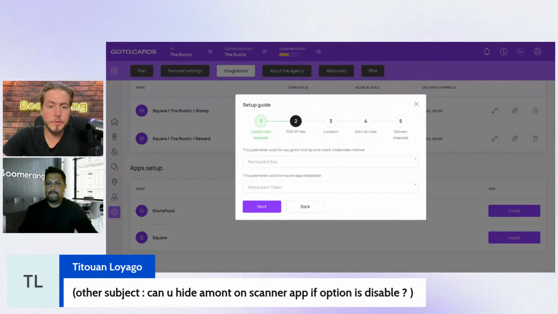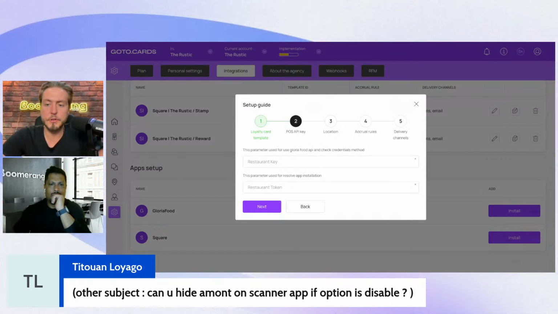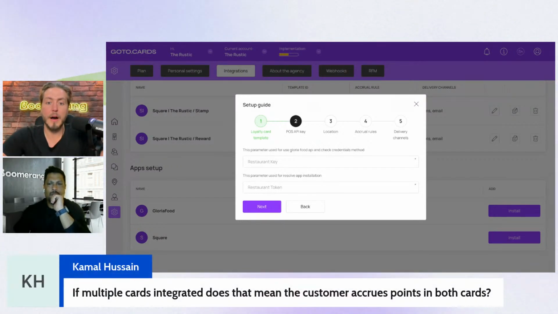Can you hide amount on scanner app if option is disabled? Yes, you could. We can hide it, Tito, and thank you for asking. And we will update this feature soon. Thank you for sharing. Kamal, thank you for joining us, man. Happy to see you here.